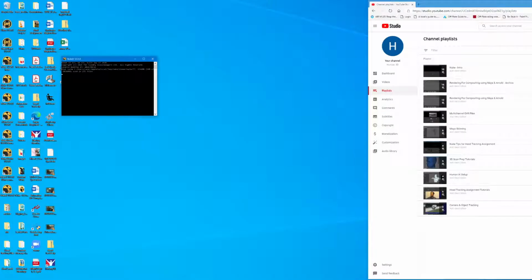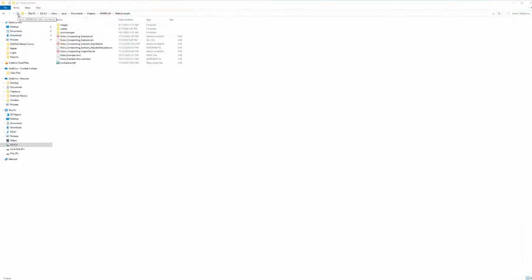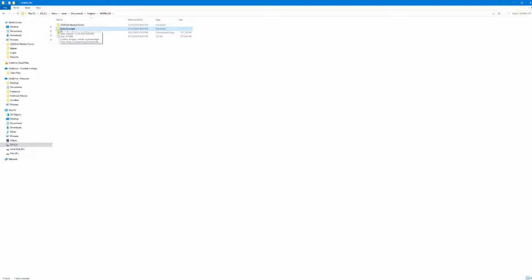I'm going to go back to my folder, and I'm just going to step up to the project directory. So here's my project, Nuke example. I'm going to rename this folder to something else. It doesn't matter what, anything will do. If I call it Nuke example, I'm just going to change it to Nuke project test. Okay, so I've changed the name. It's the only thing I did. I changed the name of the project. So now let's see what happens when I open the Nuke file.